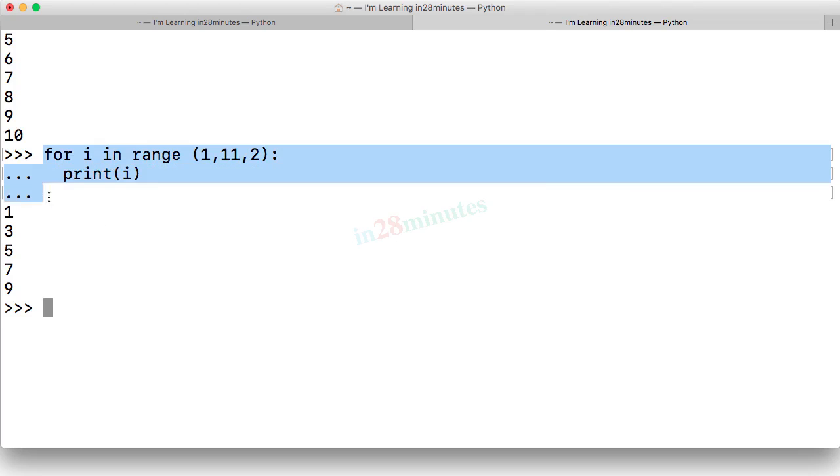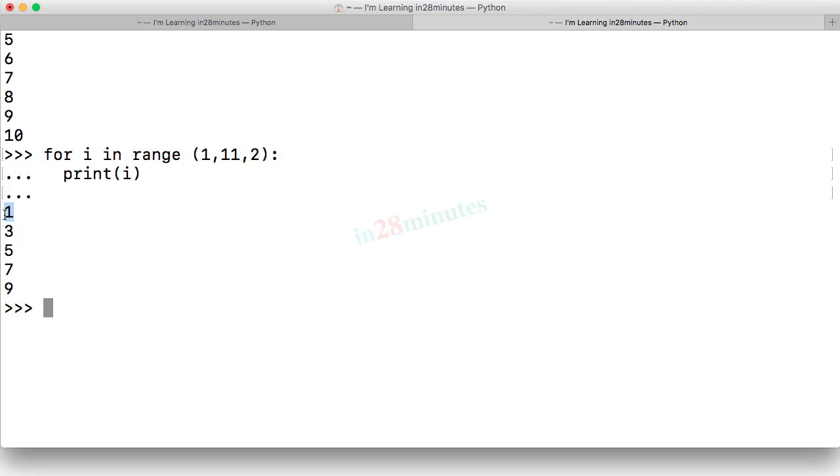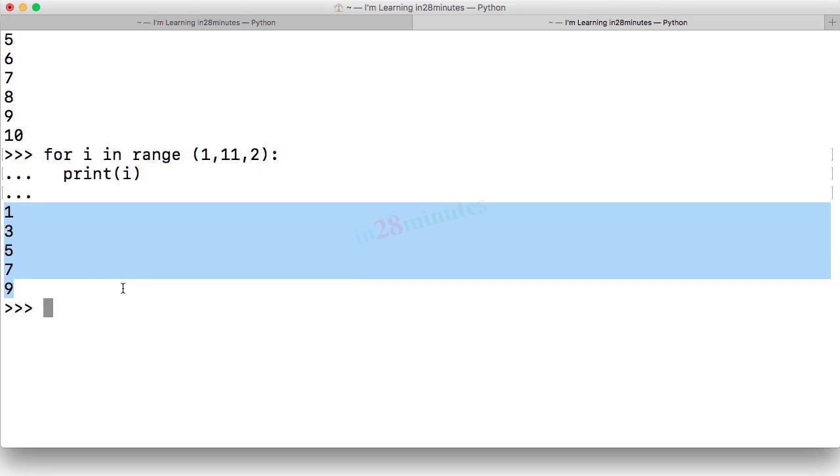Earlier, we printed all the odd numbers. We printed odd numbers from 1 to 9. Now, I want to print the even numbers up to 10. So I would want to print 2, 4, 6, 8 and 10. I would want to use the for loop to do that. How do I do that?